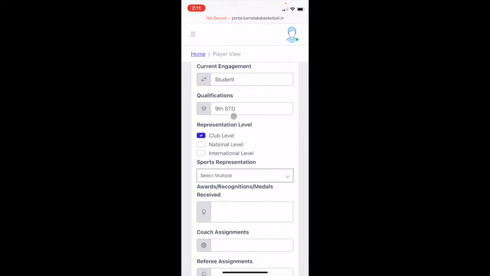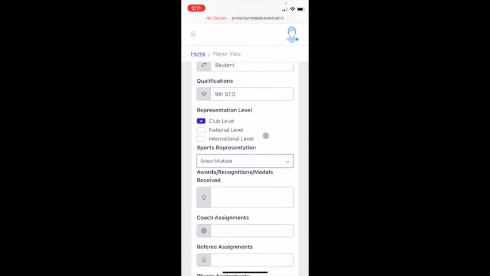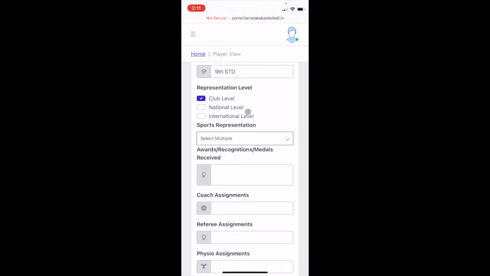And till what qualification you have completed, your degree, you are in school or in college, you have done everything completed. Then also put what is your representation. Since you are already a club level player, so we have ticked it already. In case you have played at national level, you can tick it, and if you have also played international, you can tick depending on whatever is your right data.